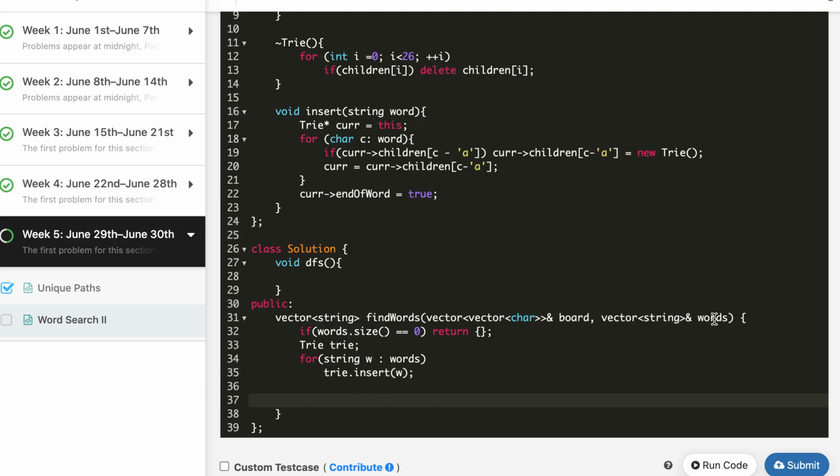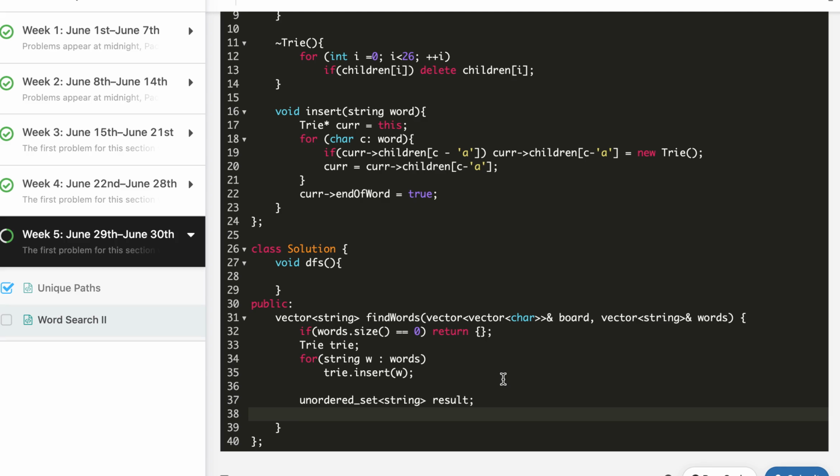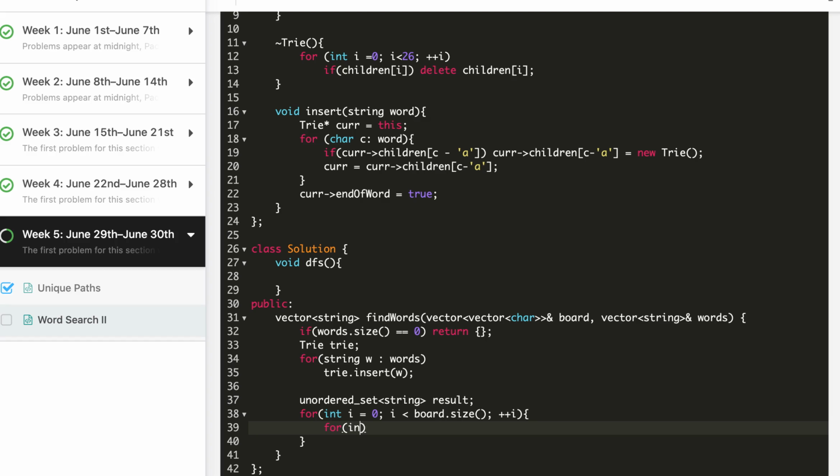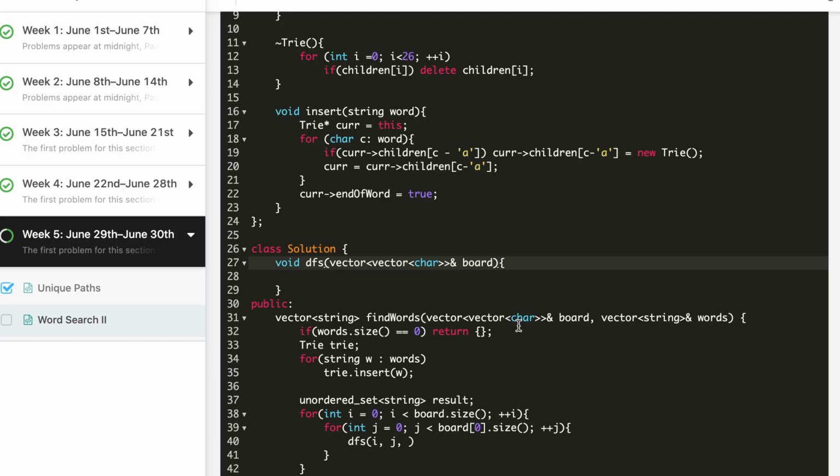Now we don't need to worry about these words. Everything is in the trie. And we are keeping this unordered set to avoid duplication. And let's call it result. Then for int i equal to 0, i less than board dot size, plus plus i, and we also need to pass this board here. So we got one parameter for our DFS and we pass it by reference.